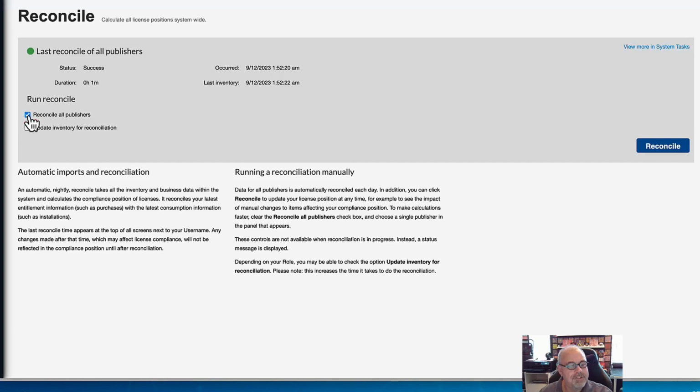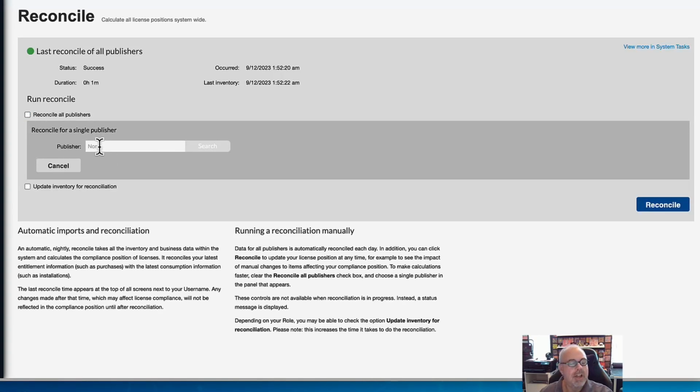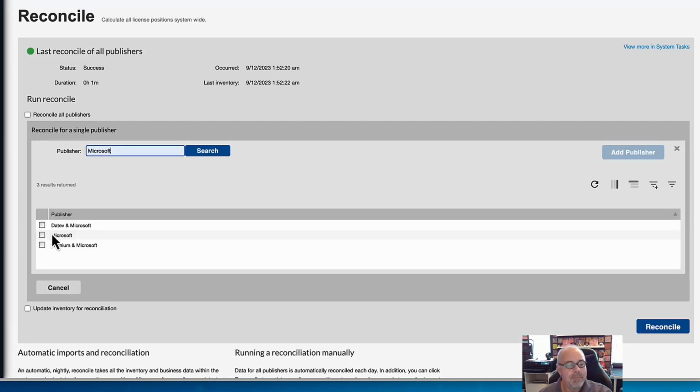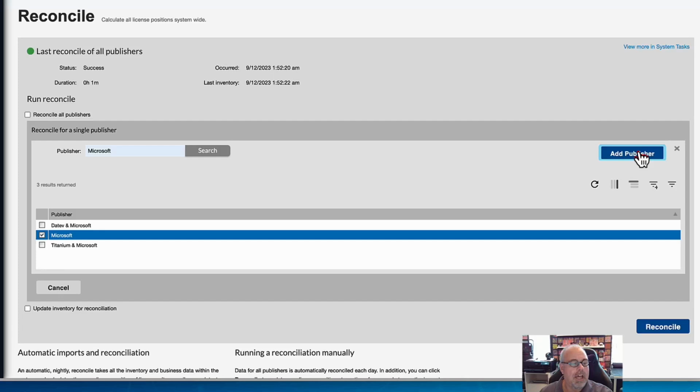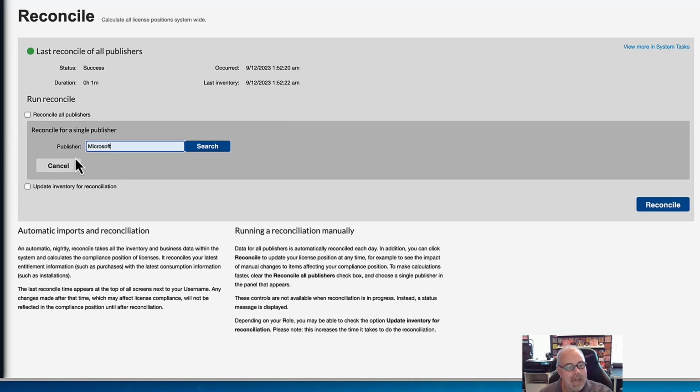If you want to reconcile just a particular publisher, if you've only been working with Microsoft today, let's say, instead of reconciling all licenses, you could just select your publisher and reconcile a particular publisher as well. You also do have the opportunity to bring in a new inventory during this manual process by selecting this block. We advise that be not used during peak business hours because it can create some performance issues for you.